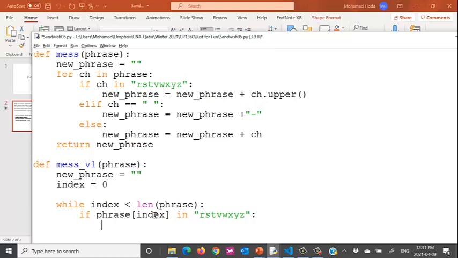I need the character at that index, so I'm going to put new phrase equals new phrase plus, and here what do I put? Phrase. You see this phrase? Phrase at index. It means add to this phrase the character at the index that you are in now. But I don't want you to add the character as it is. I want you to make it upper first. Okay, so this is the first if.